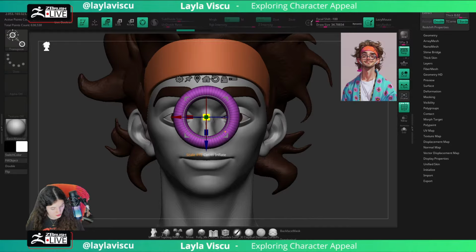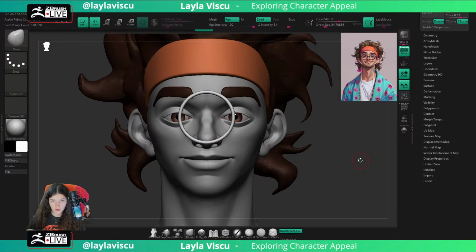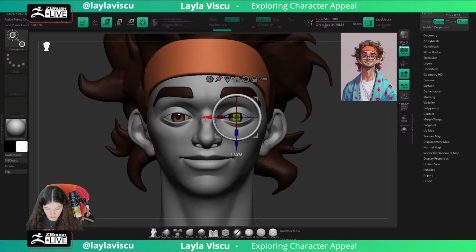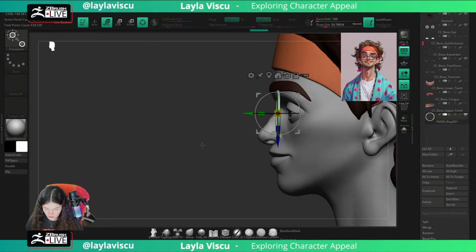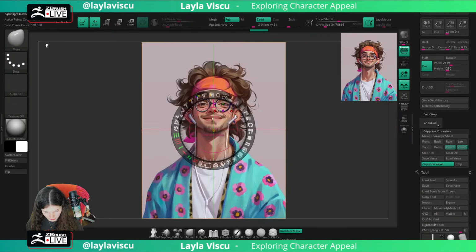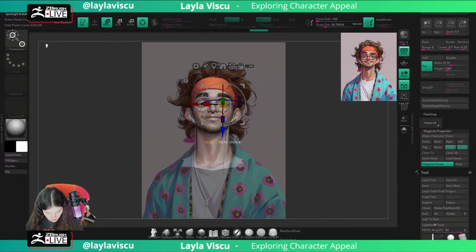To shrink it down, I just hold down Control instead of Shift and drag the yellow circle inwards or outwards, depending on what you want to do, inflate or deflate. Down, position it. Try to get it lined up with concept. If it's impossible, we're gonna do our best.